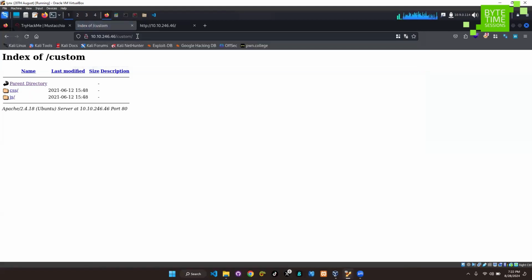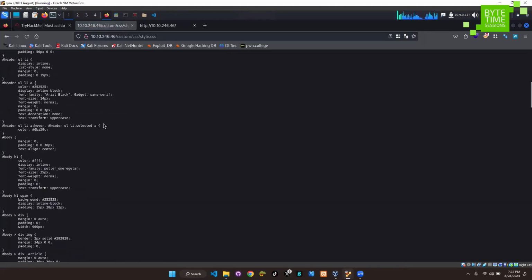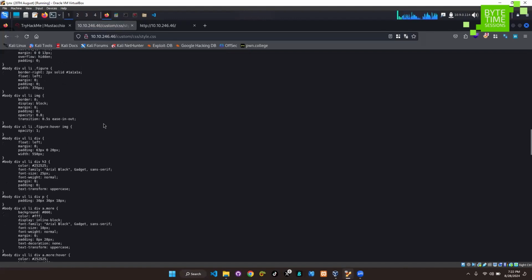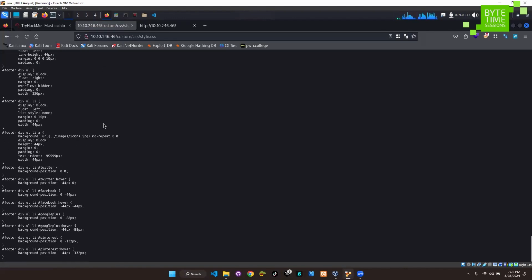Custom. All right. So in our custom, we have two files. We have CSS and then JS, where CSS stands for cascading style sheets. Mostly developers will put their styles in here. You realize there's a style.css and then there's a mobile.css. So if you want to read through the CSS file to see if there was anything left behind.